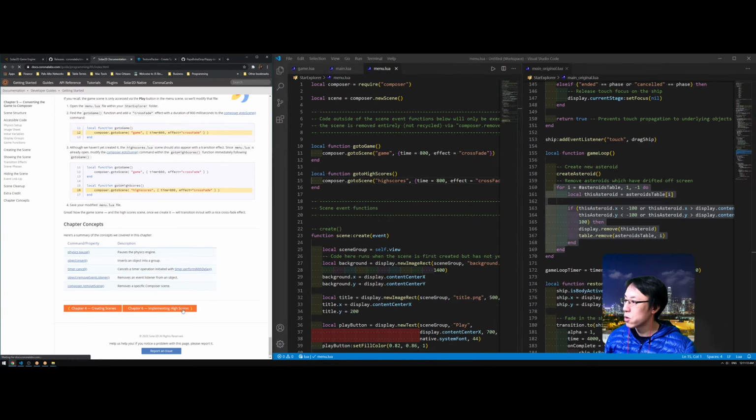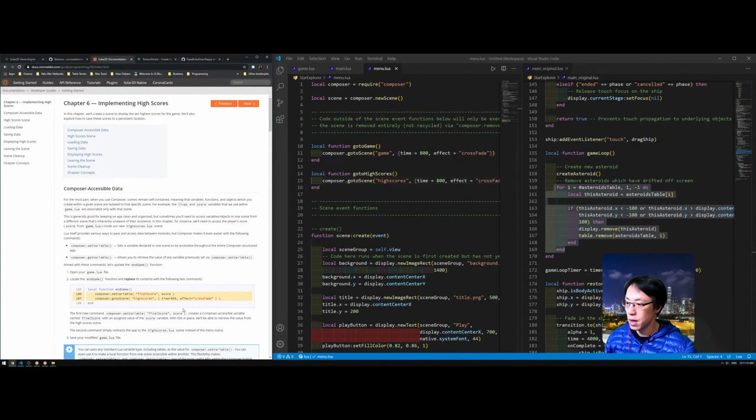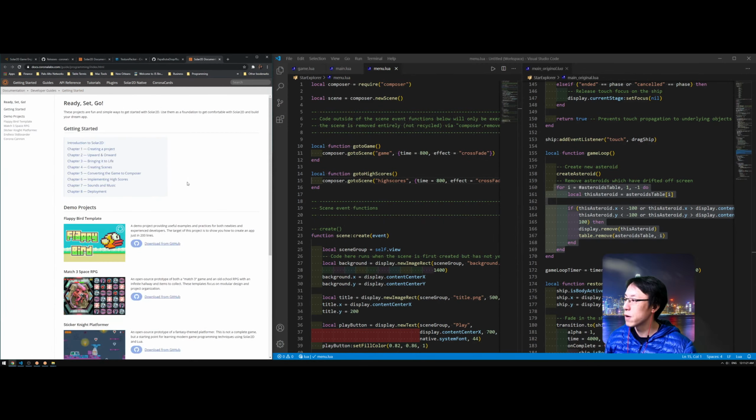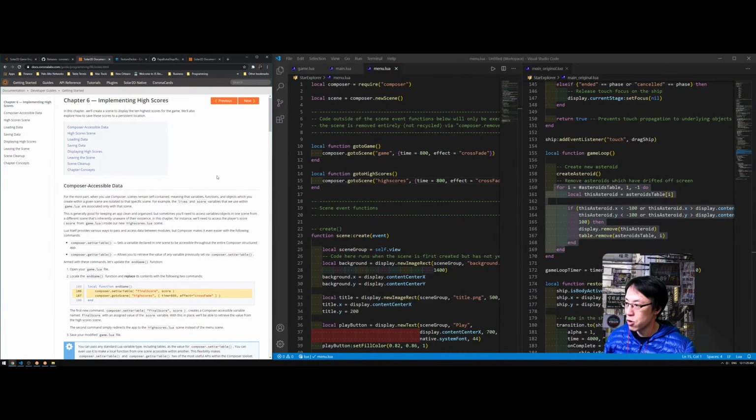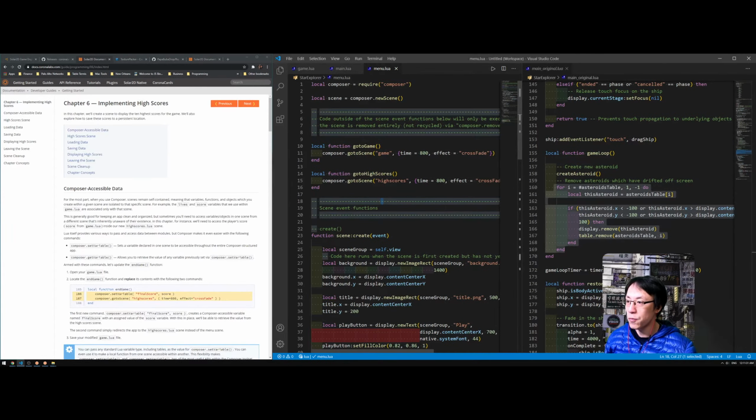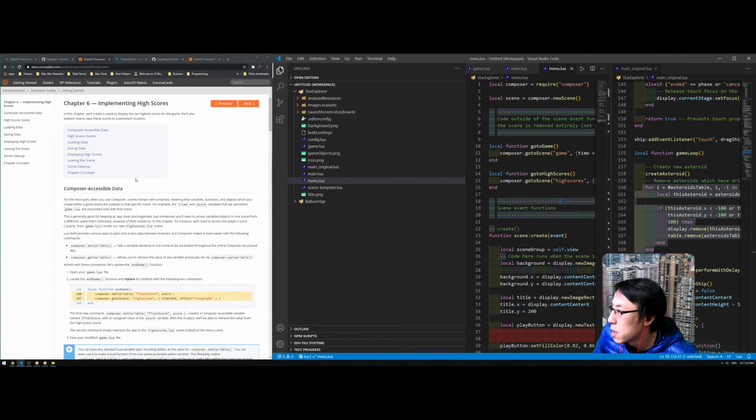The high score, let's see, I guess it should be pretty quick. How many chapters do we have? 6, sound and deployment. Yeah. Let's continue. I think we were able to finish this. So let's go. Implementing high score. In this chapter, we'll create a scene to display the 10 highest scores of the game and explore how to save this score in a persistent location.